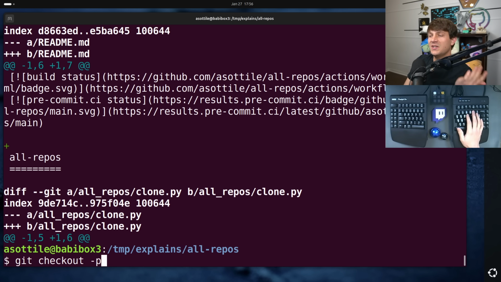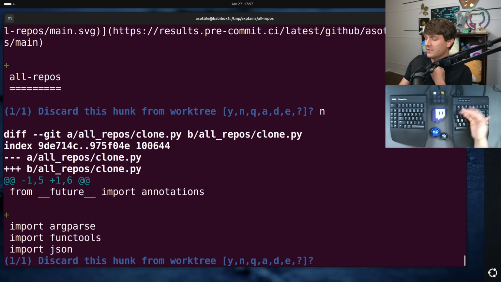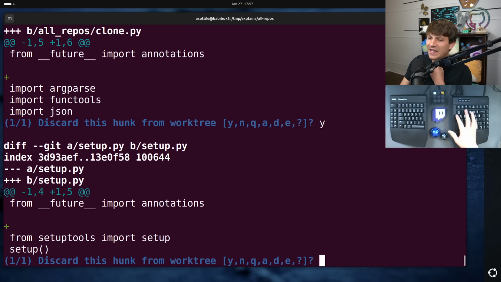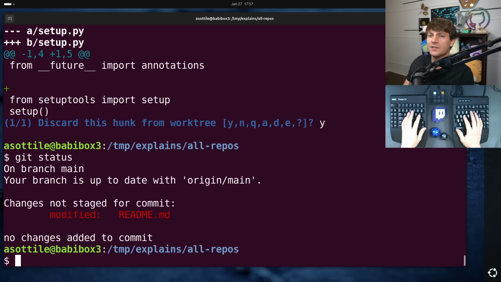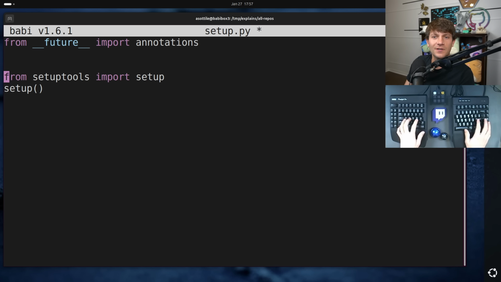So if we do git checkout -p, it's going to drop us into this little interactive thing and ask us whether we want to discard hunks. So we could say, maybe I don't want to discard this one, so I'll say no. Maybe I do want to discard this one, and yeah, let's discard this one too. And so you can see we've interactively discarded hunks there. Now, of course, I'm going to put them back because I'm going to show you the equivalent with restore.